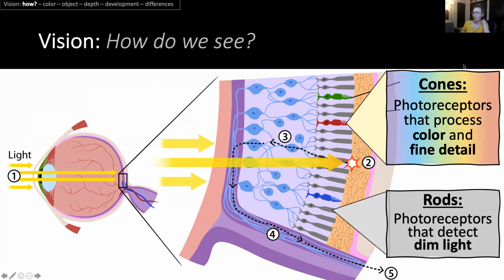There are cones, which are responsible for processing color and fine detail in things. And there are also rods, which are responsible for detecting dim light. If you've ever been in a dark room when there aren't any lights on, you don't really see color super clearly, right? You see a lot of gray, black and white, things are pretty fuzzy. That's because rods are the things that are most active in dim light, whereas cones are active more in normal daylight conditions.